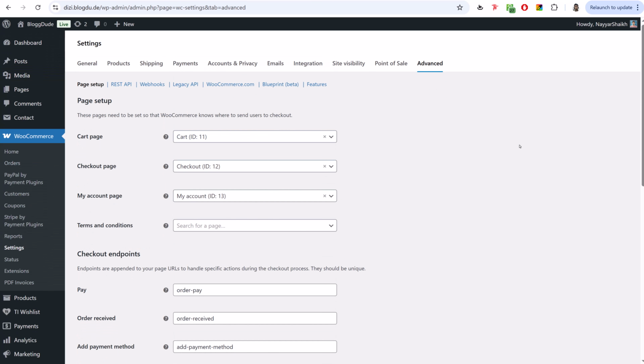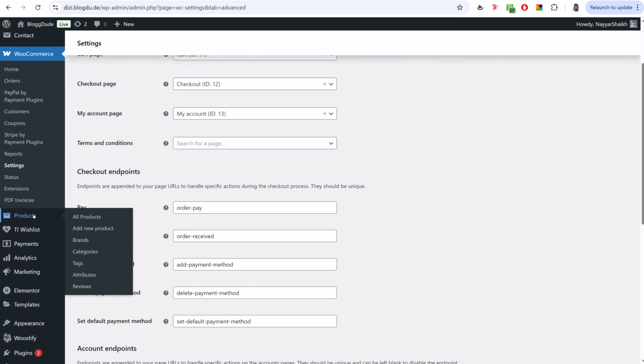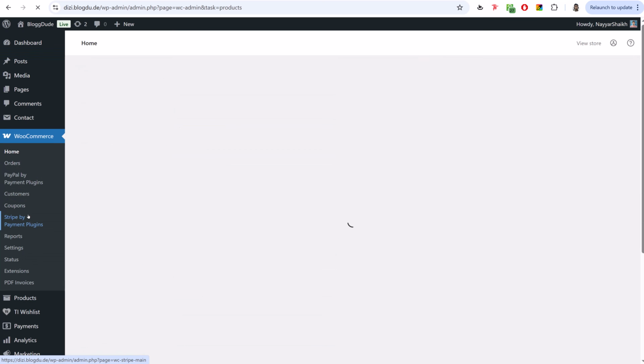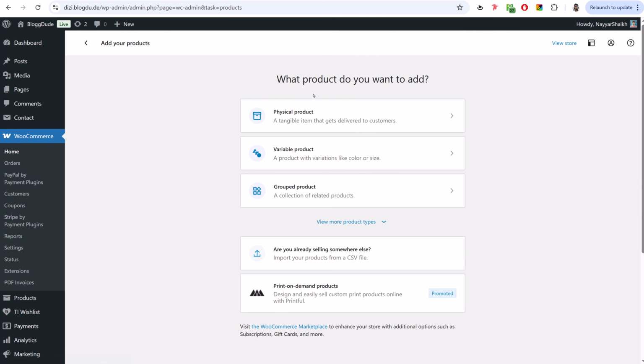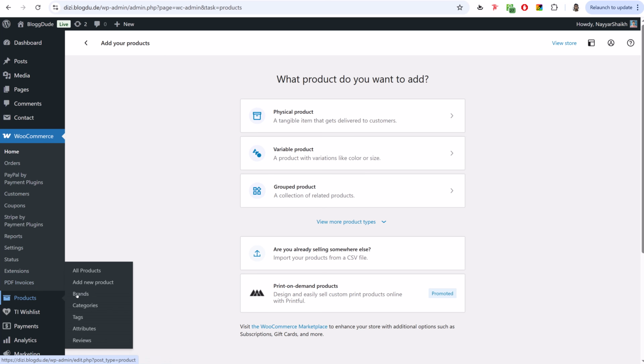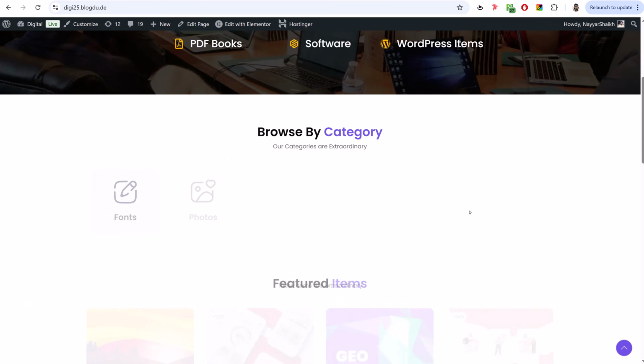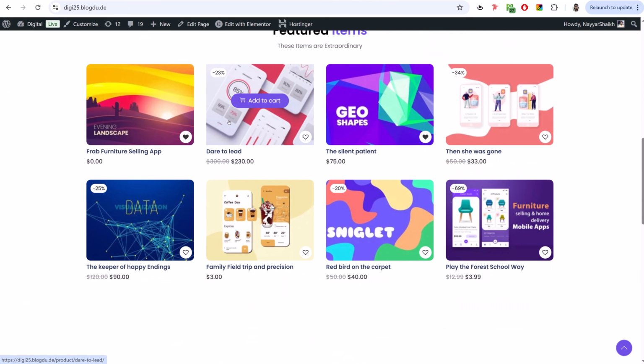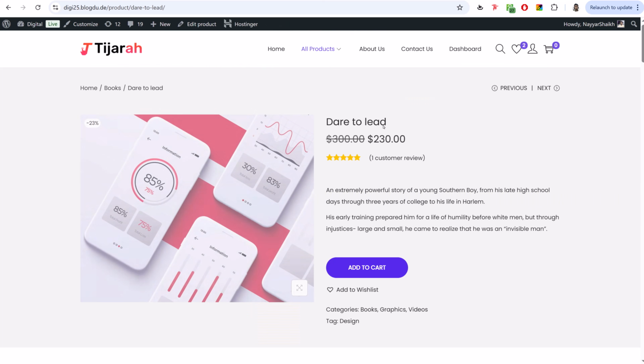Now let me show you how you can create your first product. To add a new product, your digital product, to start selling your first digital product, you click on products from the left hand side here, as you can see, and under products you will click on add new product. Now what I'll do is I'll come back to the demo website, open any product. So let's open this one, just to copy paste the details.